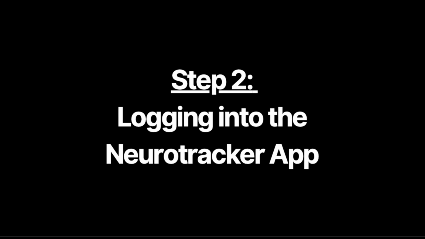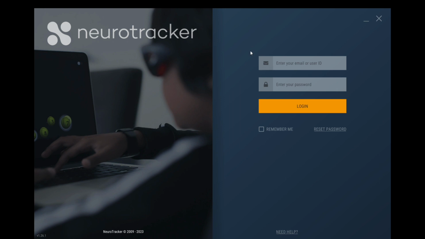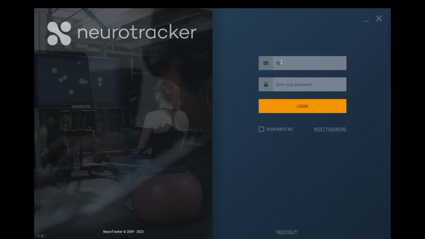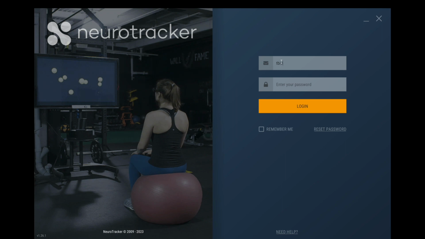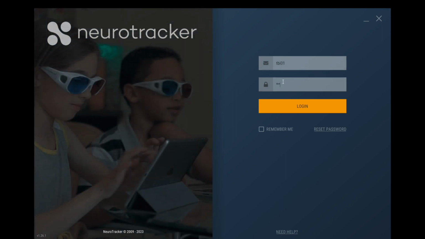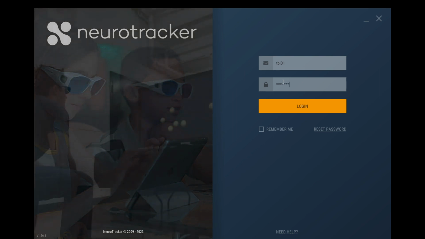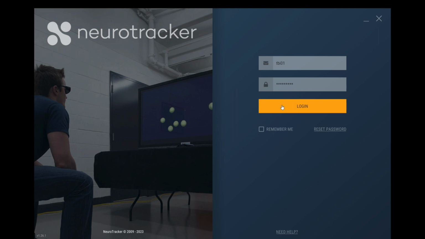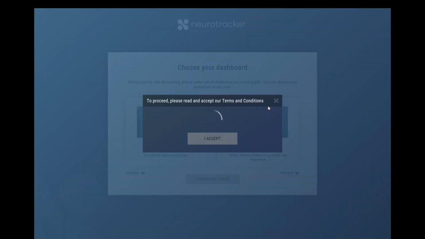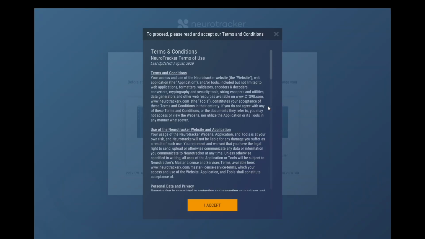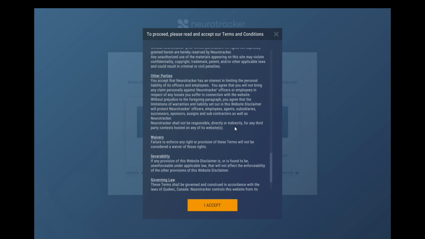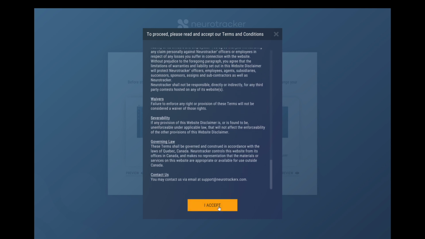If you've already logged into Neurotracker before, please type in the same login as previously used. But if this is your first time using Neurotracker, then please type in the login information that was provided to you. If you don't believe you have this information, please check the email containing the link you used to download the application. Otherwise, if you're still having difficulties, you can contact the research team for further help. Once you've logged in, Neurotracker will ask you to accept its terms and conditions. Once you click the I accept button at the bottom, you are successfully logged into Neurotracker.